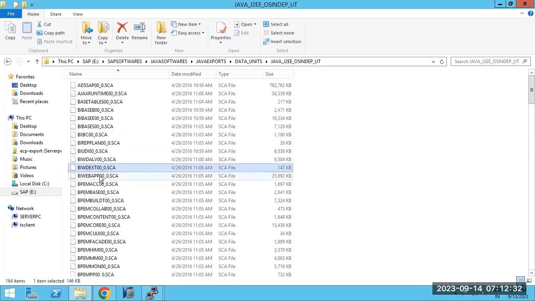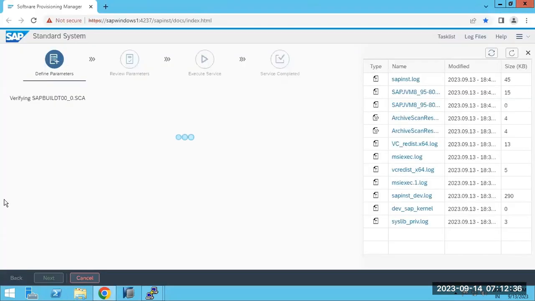You need to download the SCA files and we have to install them here. We have to download and we have to install it here. That is the main process to work on these areas.